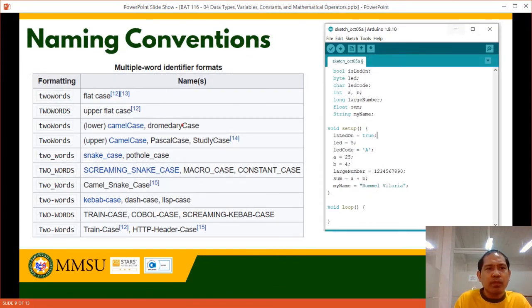Halimbawa, ito yung two words, yung pangalan ng variable natin. Flat case ang tawag diyan. Flat case meaning two words nga. Ang problema kasi dito kung minsan kapag small letters, parang ang hirap basahin lalo kapag medyo mahaba. Ganon din kapag puro capital yung gagamitin mo, medyo mahirap-hirap yan. Ang maganda is yung camel case.